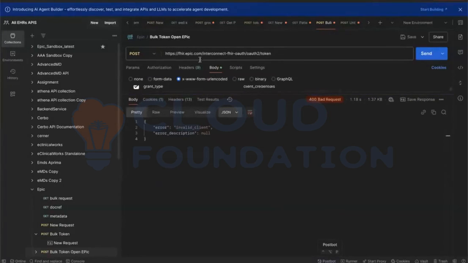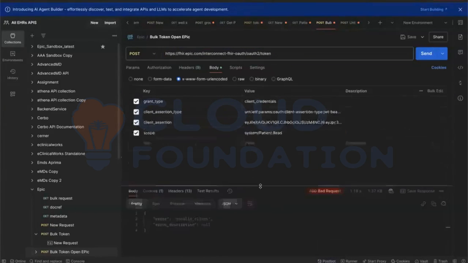Now you are able to see my Postman screen. This is an API that is useful for generating a token. For generating the token, I'm using a POST operation. That means I'm sending some data to the server.